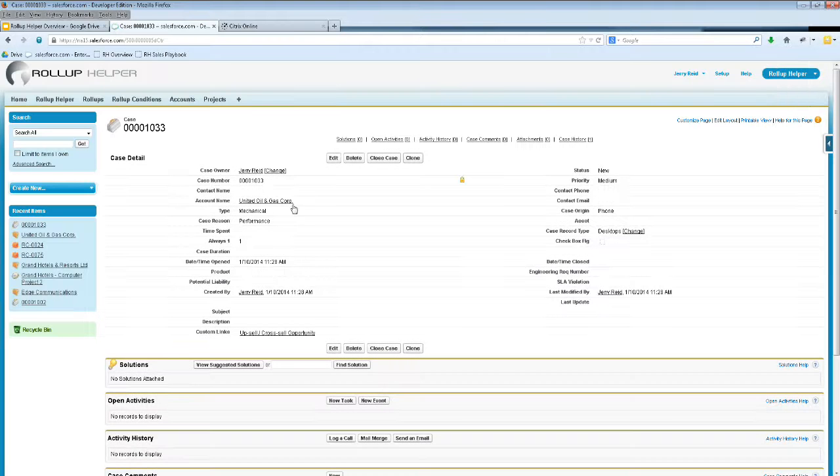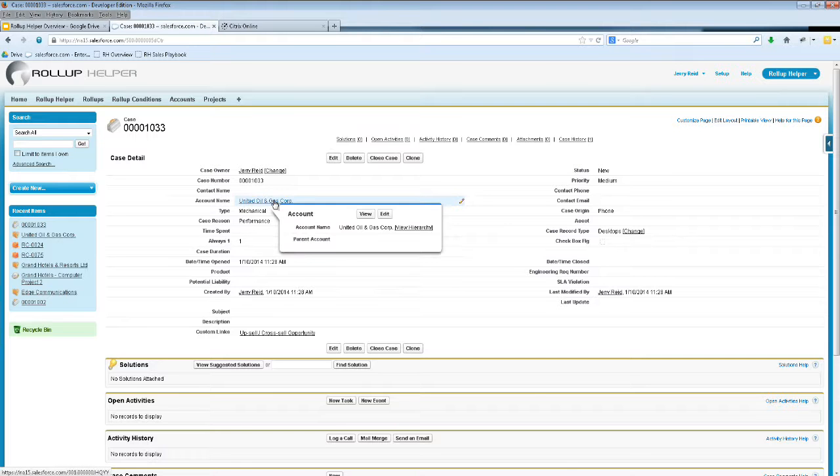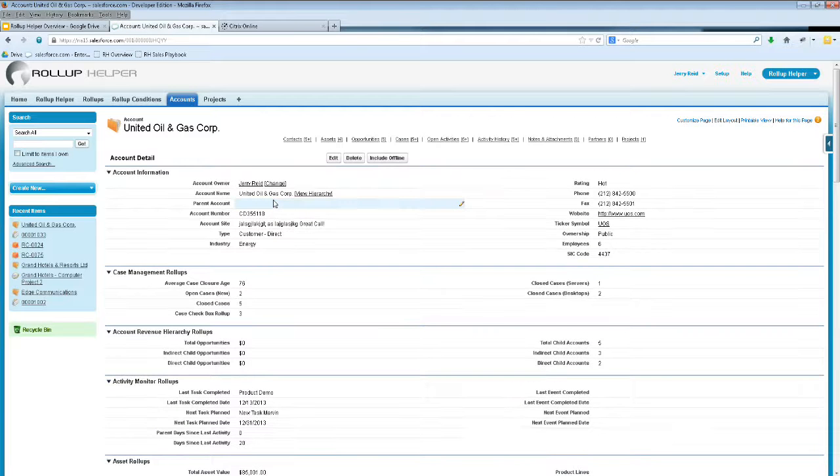Now I can go back and take a look at the United Oil and Gas Corporation account. And you'll see all of a sudden now the open cases have been updated in real time to 2. So that's pretty much the count working in real time.